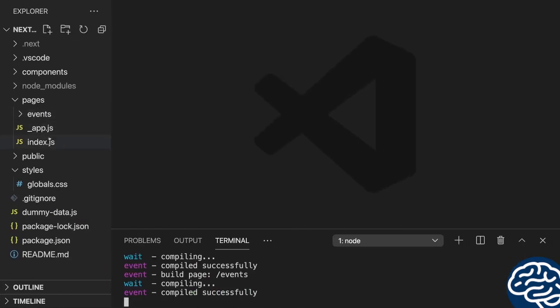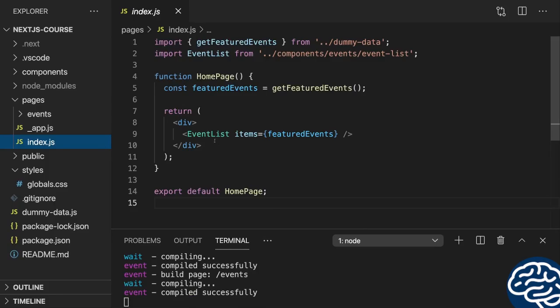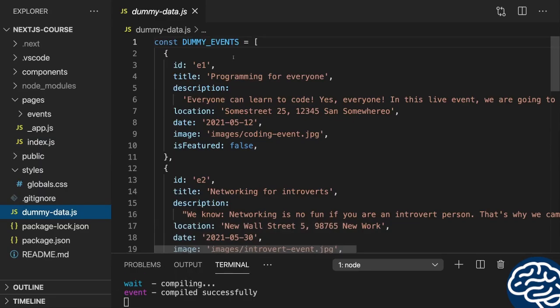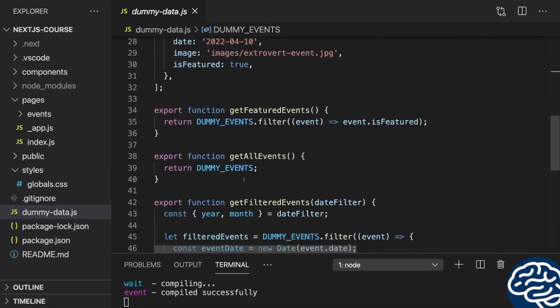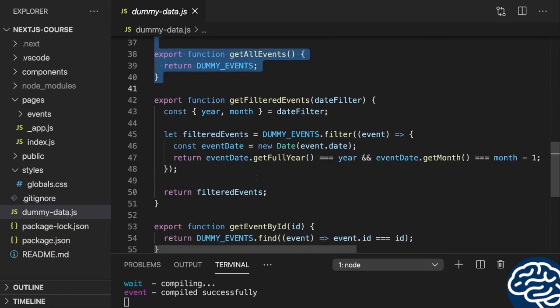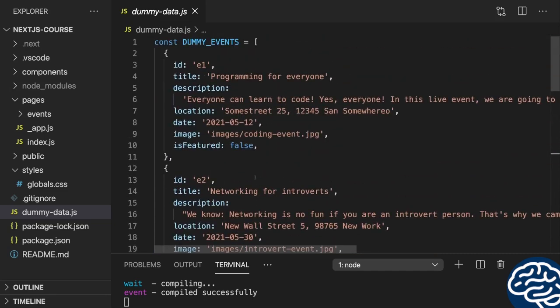Now, up to this point, of course, all the data is in the end hard-coded into our pages. Actually, not in the page components themselves, but we have this dummy data JavaScript file which, well, holds all that data and then exposes various helper functions for retrieving that data and working with that data. And that ultimately is not really how we now want to work with that.